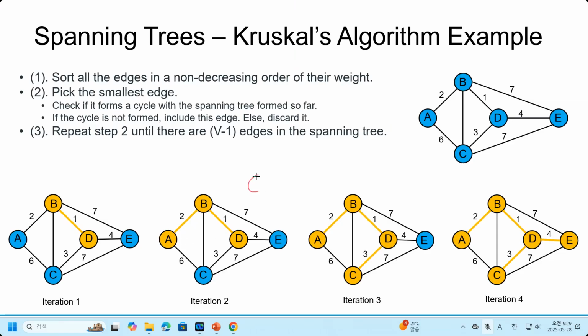So the spanning tree will be this one. So this will be the spanning tree: A, B, C, D, and E. And the distances are 2, 1, 3, and 4. So this is the Kruskal algorithm. And this is also a kind of finding the shortest path.